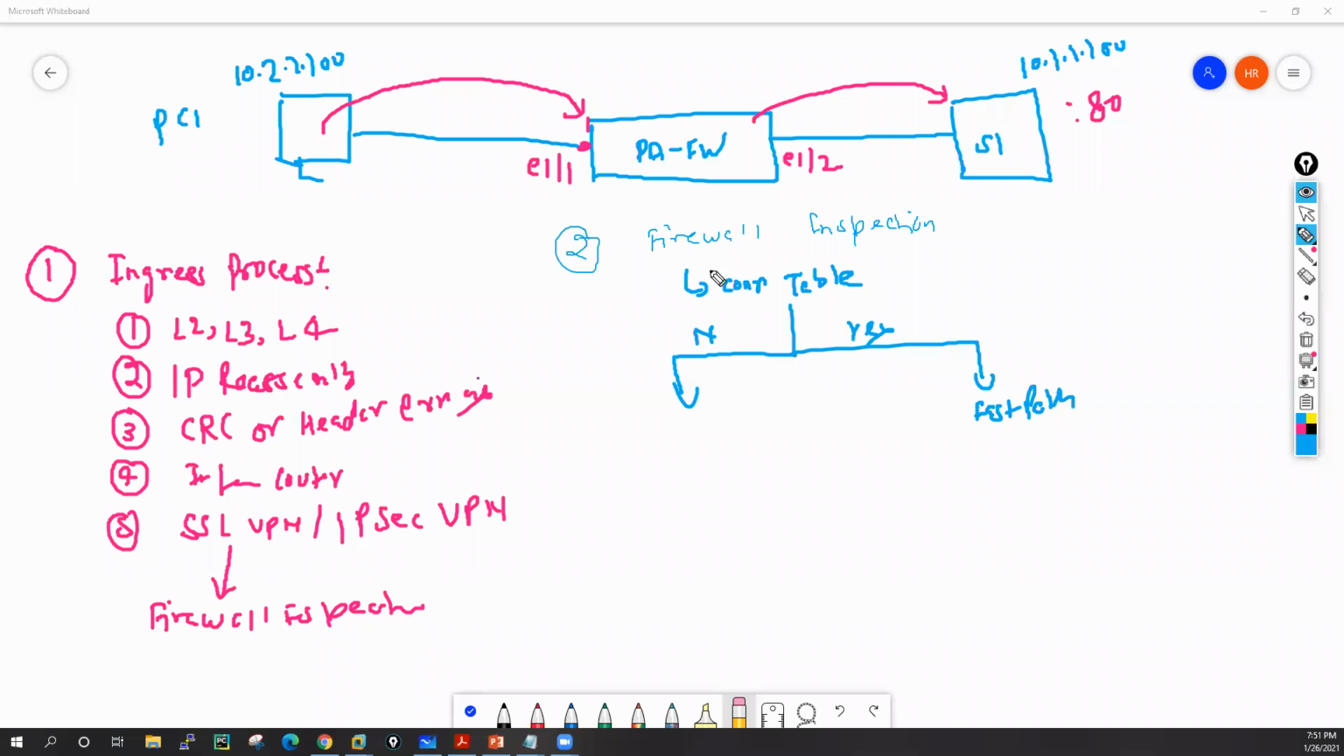If connection information is not there, let's say it's a first packet, meaning it's a new connection. In that case, the firewall sends that packet to the slow path, which is also known as the connection setup stage. So let's suppose in our case this is a first packet, right? In that case, Palo Alto forwards this packet into the connection setup stage.